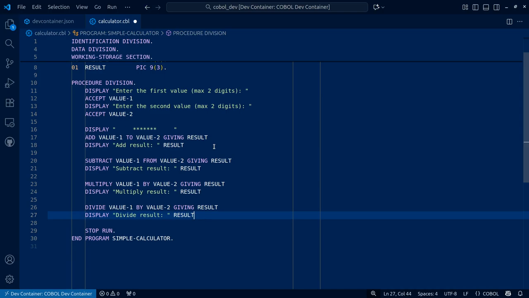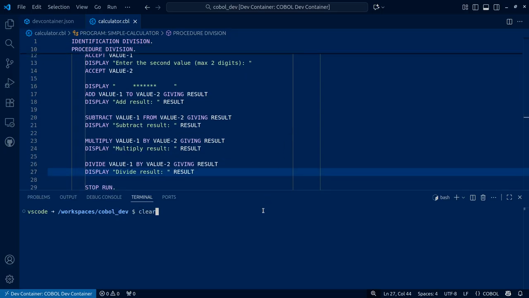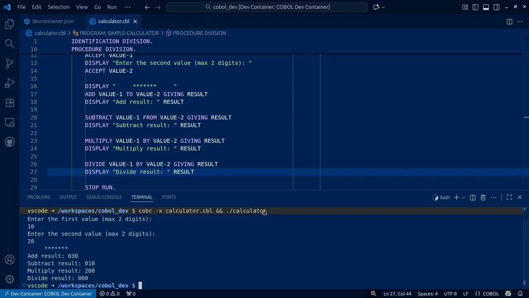Let's see what happens here. I'll just bring the console here, just move the code. Let's run it again. So first value 10, and second value 20. Now 10 plus 20, 30. If we see here, subtract value 1 from value 2. So this is basically saying value 2 minus value 1. So we're saying 20 minus 10, which is 10. That's fine. Multiply result 200 and divide result.